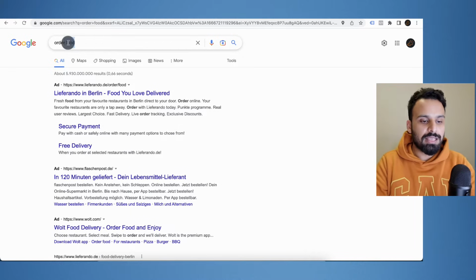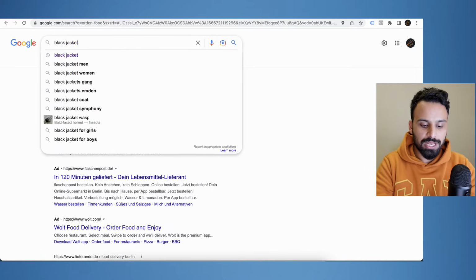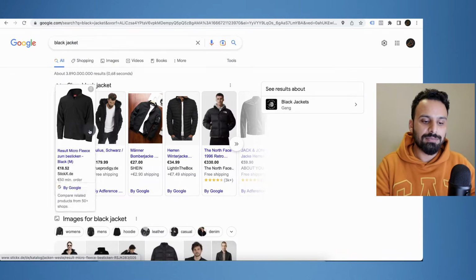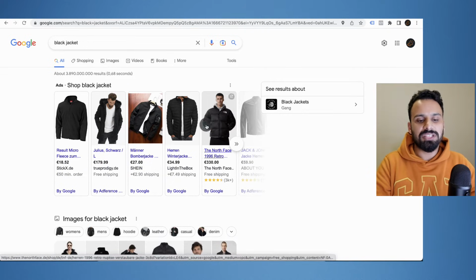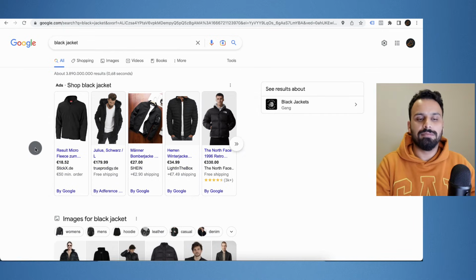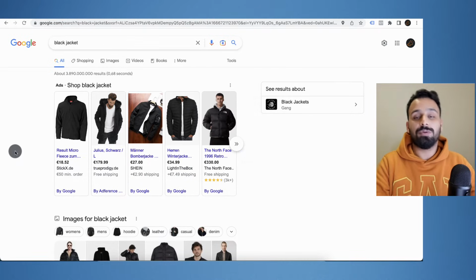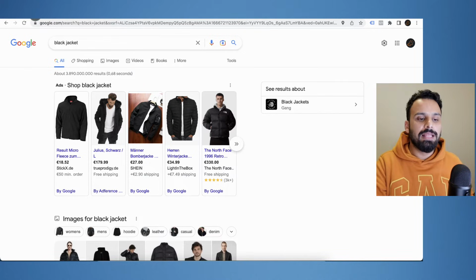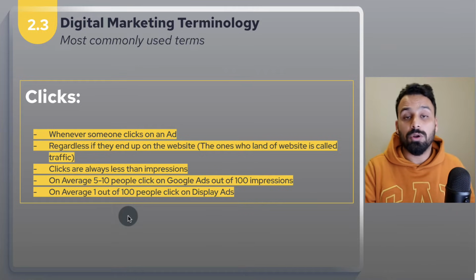Now, it doesn't have to be a text ad. For example, if I search for black jacket, I'll see these ads for all of these campaigns, because they are from different advertisers and different campaigns, and an impression will be counted for all these 5 ads. Now, if I click on one, out of these 5 campaigns which counted an impression, only this one will count a click as well. To give you an idea, 5 to 10% click on ads which appear on Google search.